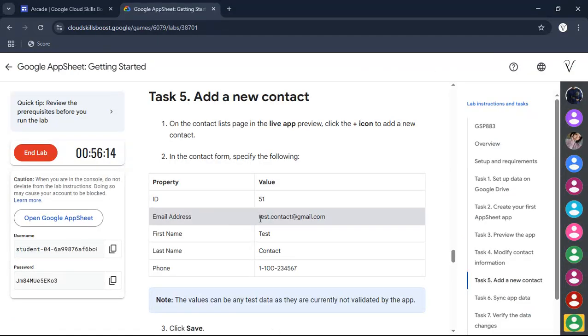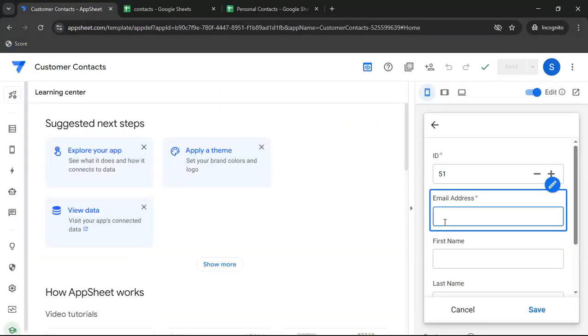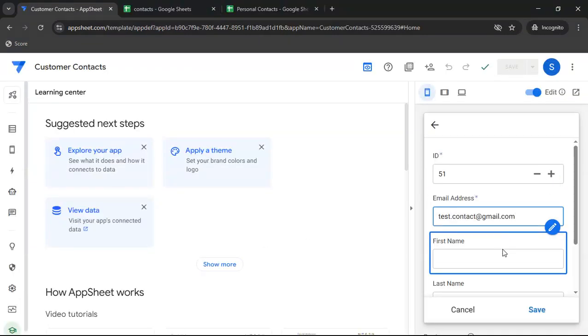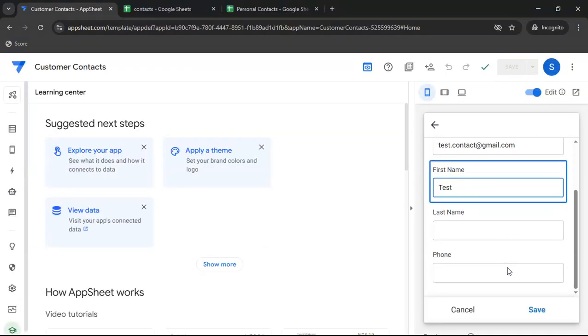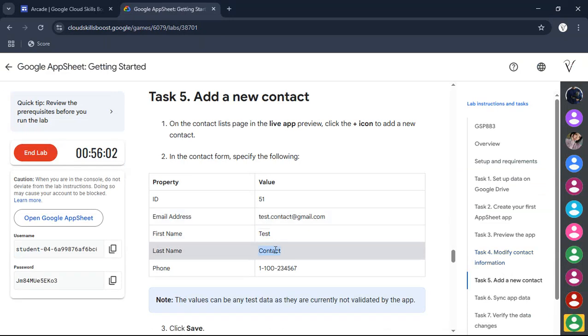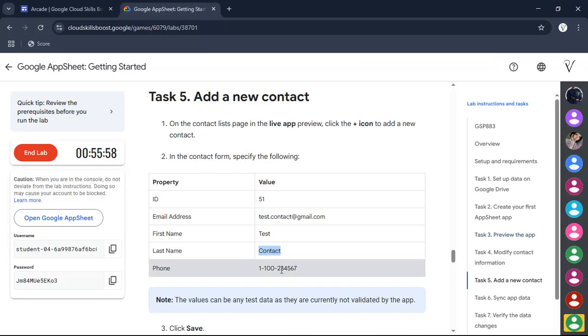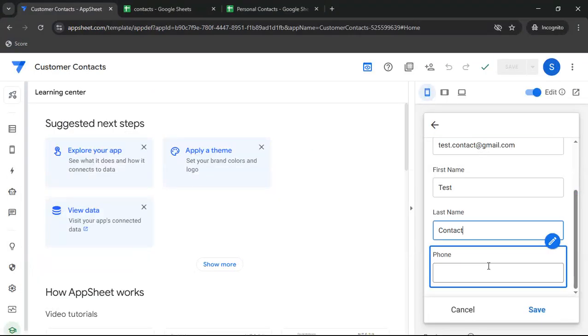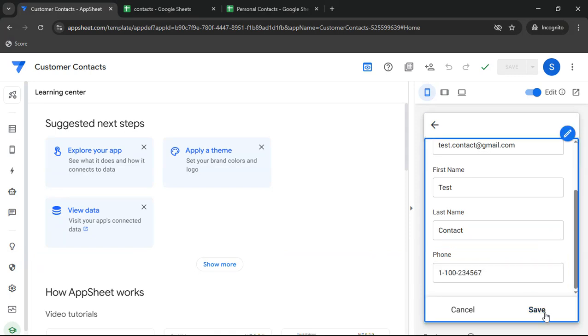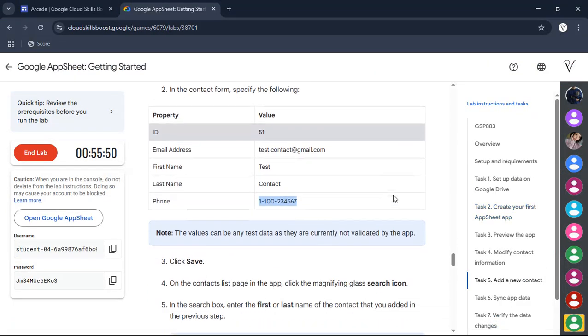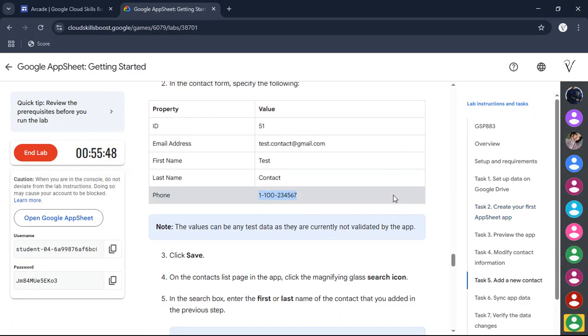Then for email address, copy this email, paste it here. Then for name, again lab instruction, copy this, paste it here. For last name, copy this, paste it here. And for phone number, copy this and paste it here. Now click on this save button. So okay, we are also done with this task number 5 and now we are done with this lab.